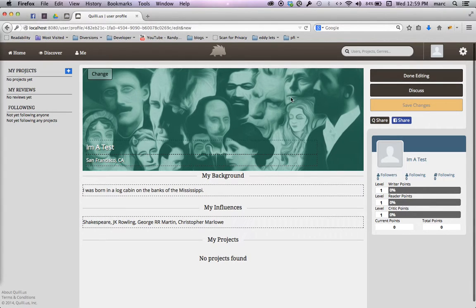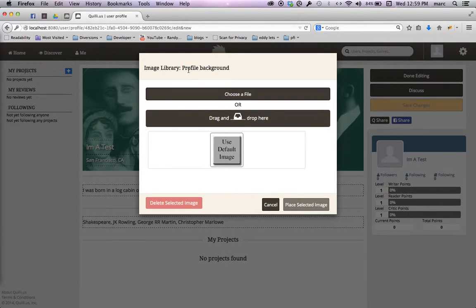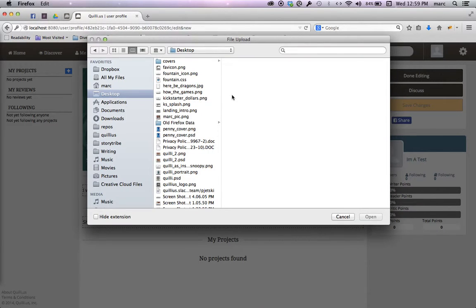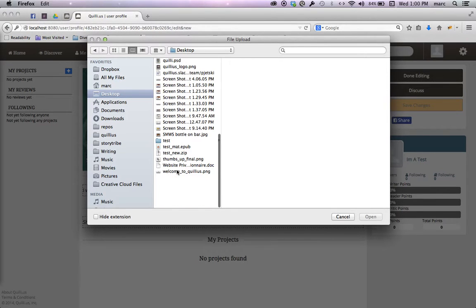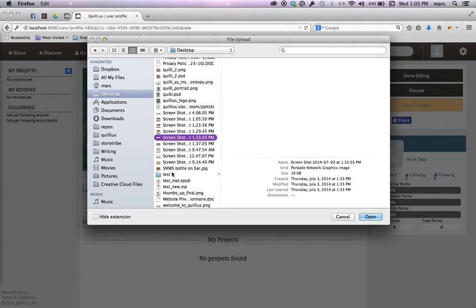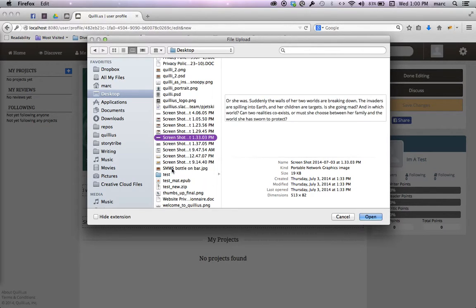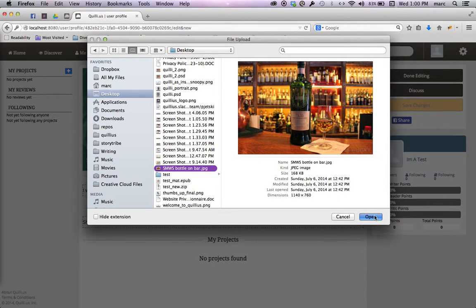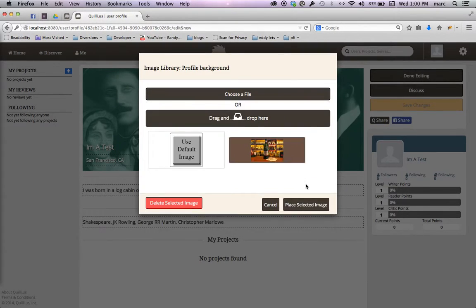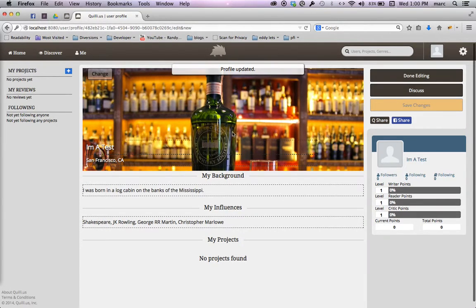The other thing you can do in your profile is you can edit images. So let's do that. If I click Change, this is going to bring up the image library, and I can drag and drop. I can choose a file, which is what I'm going to do now. This opens up a dialog box to my computer, and I can pick an image that I would like to have to represent me. So let's see what we've got. I've got a nice bottle of whiskey here, and we'll see that appear. And I say place selected image, and it remembers where I asked it to go, so there we go.